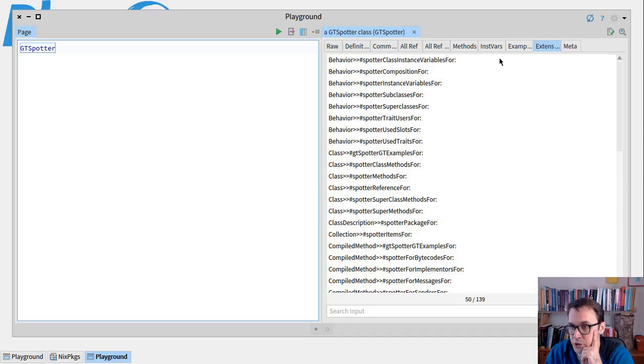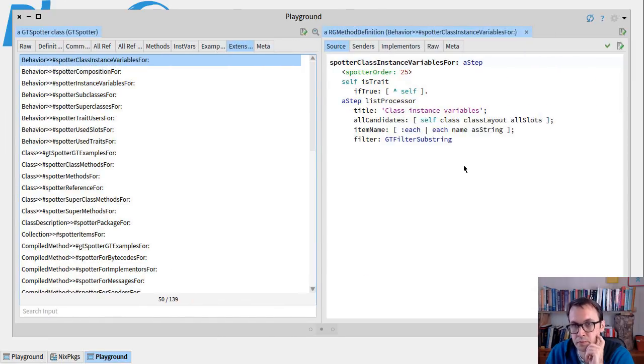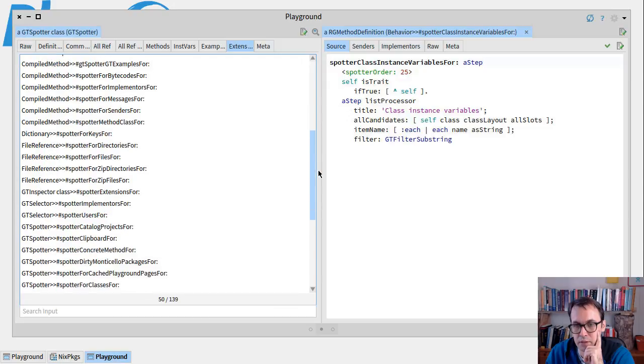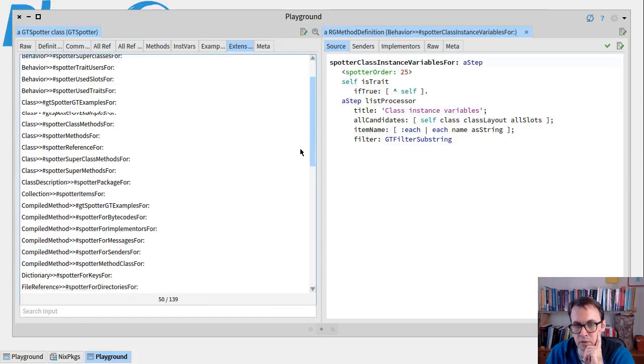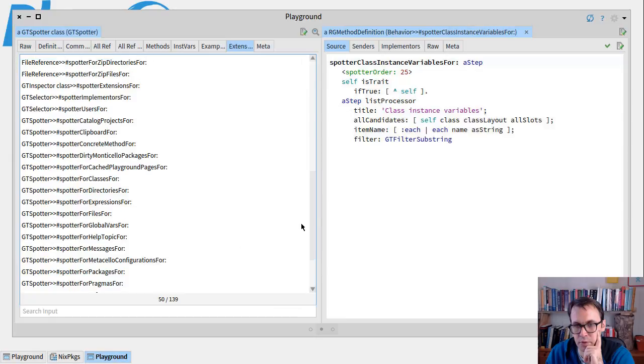So extensions. Here are all of the extensions that exist for the spotter. Is there anything about Nix here? Okay, no, it's not all, that's the first 50. So we might actually want to search for these, mightn't we?